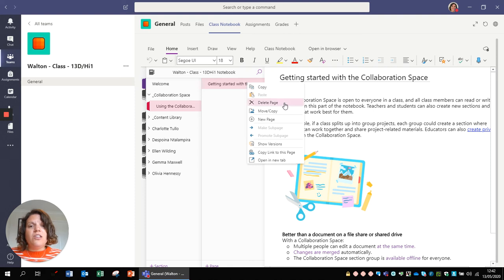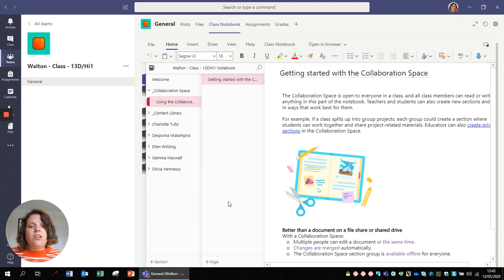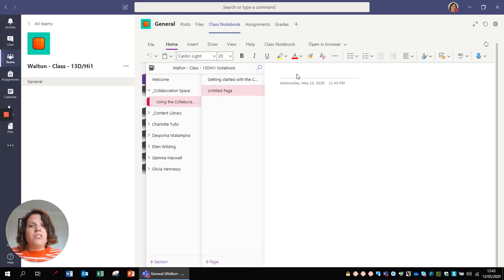Now, if you read all that and you think, well, okay, I don't want that anymore, if you just right click, you can see you can delete the page. If you want to add a new page for collaboration, you can do that in 2 ways. We can just go to the plus page bit at the bottom there, and you can give it a title there. So let's just pretend I'm setting this up for their coursework.